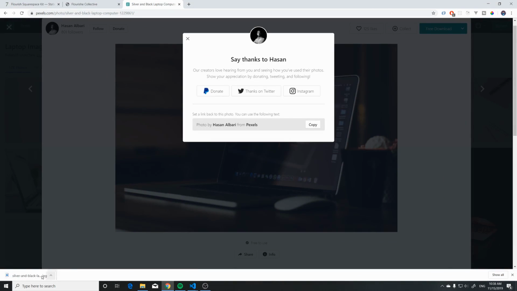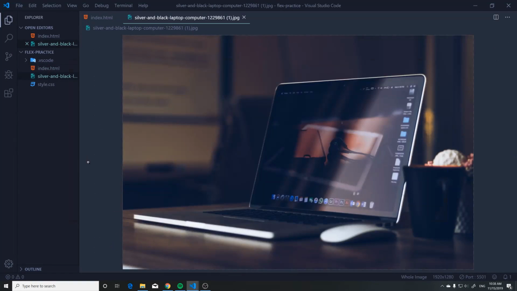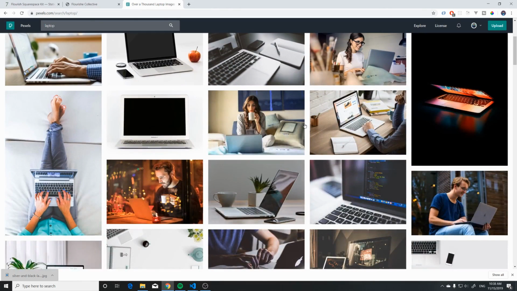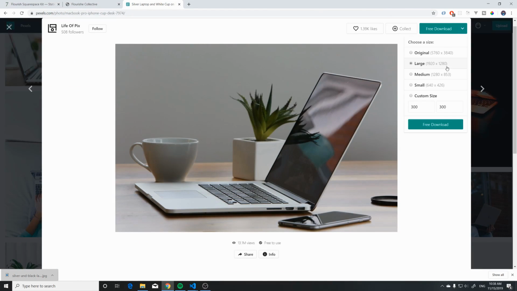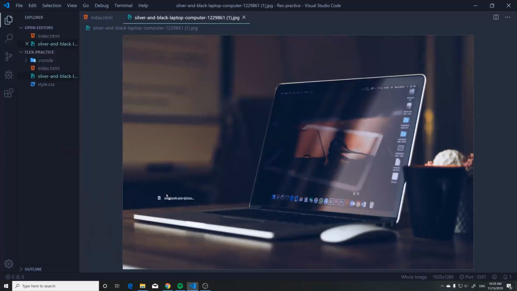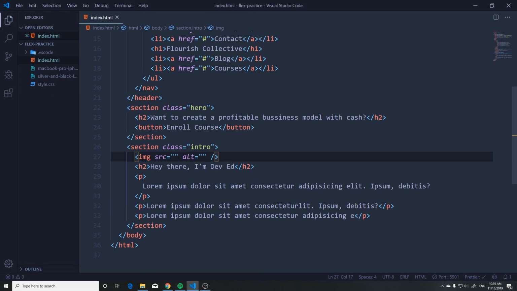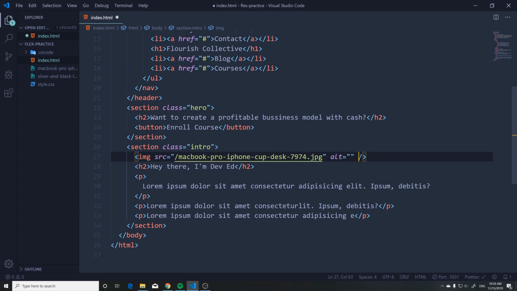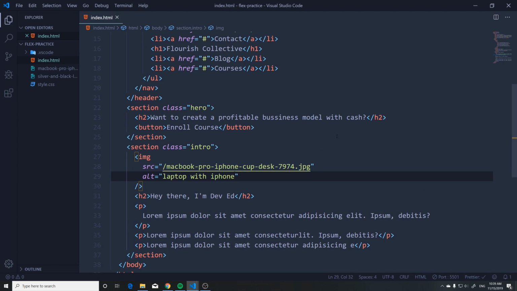I think I have it downloaded somewhere, but I'm just gonna drag it in here for now. Okay, which other image did I get? You know what, let's just get a random one. Let's do this. And for this one, let's also do large and drag this in here as well. Okay, so what I'm gonna do is up here, we're just gonna drop the MacBook Pro iPhone Cup Desk one. And let's also add an alternative tag here, laptop with iPhone, and hit save. Okay, perfect. So that's kind of the whole markup.